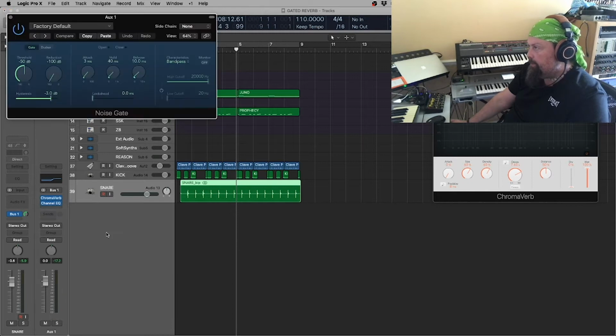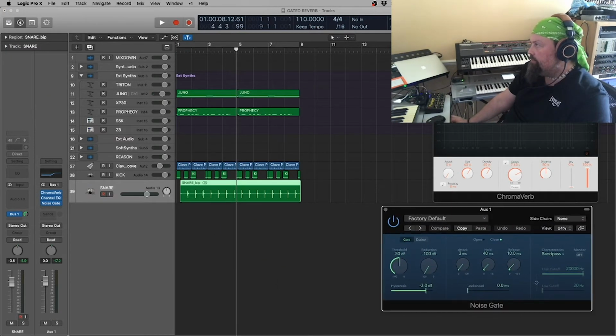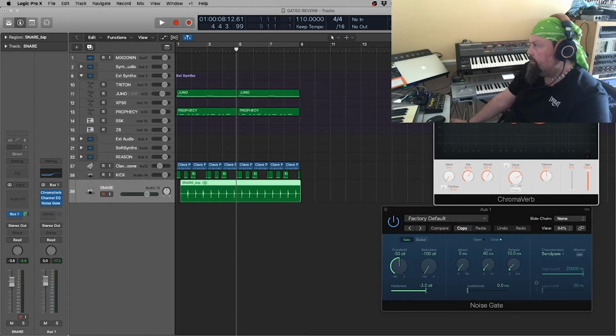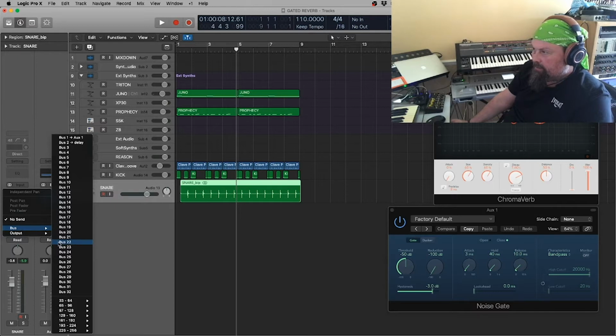Noise gate. There we are. Now, I need to feed the sidechain of this noise gate with a hit from the snare. So I'm going to come back to my snare channel and I'm going to go bus send. I'm going to go bus send 32.